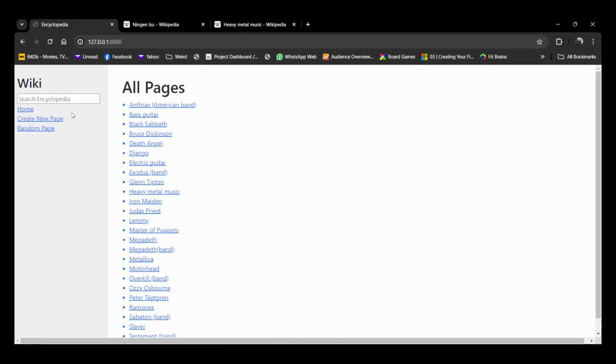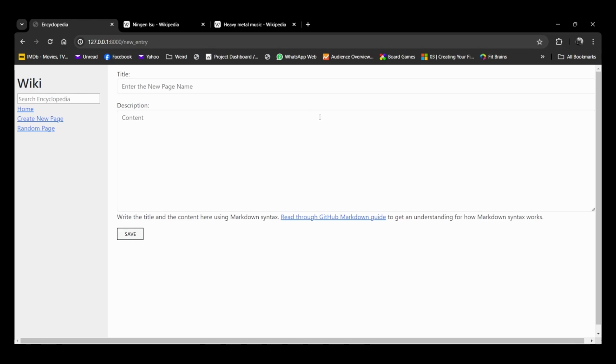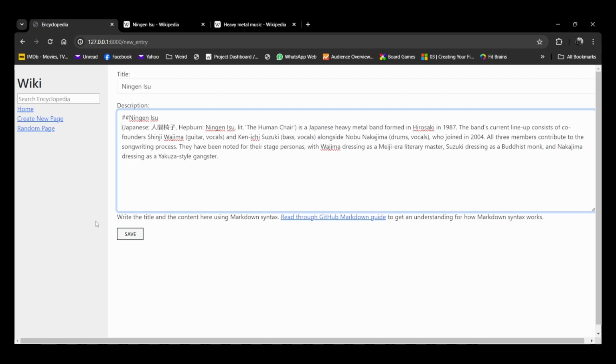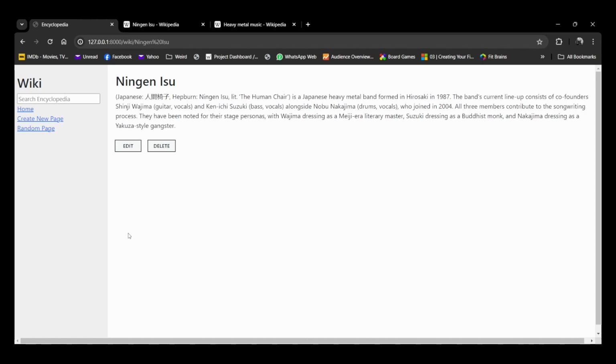When the user clicks on Create New Page link, he is taken to a form where he can create a new encyclopedia entry. If an entry exists with that title, the user gets an error message. The user can save the entry and he is redirected to that page.